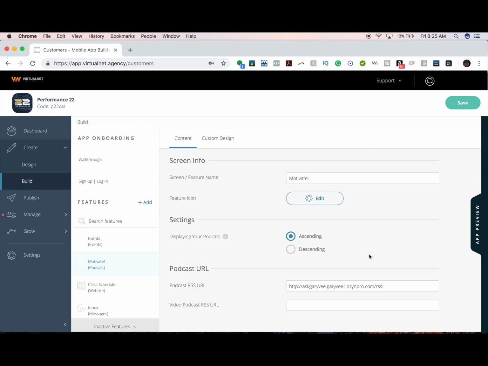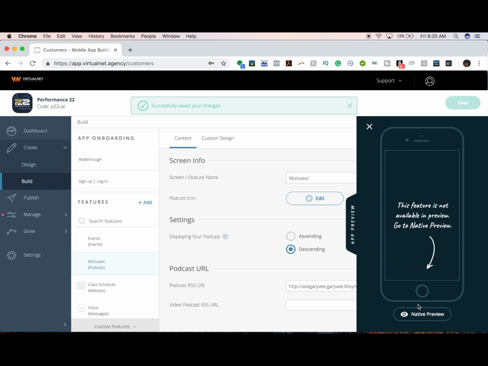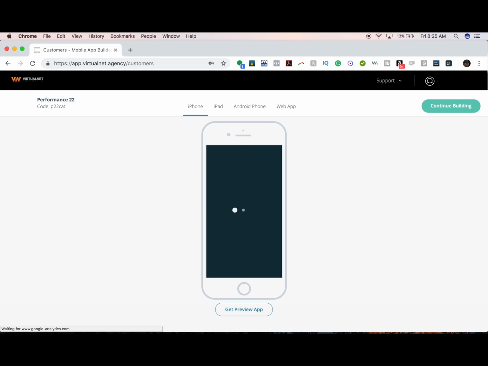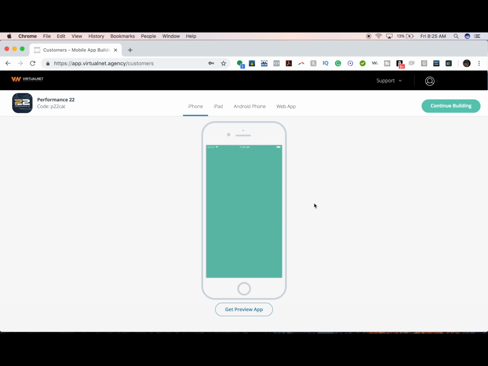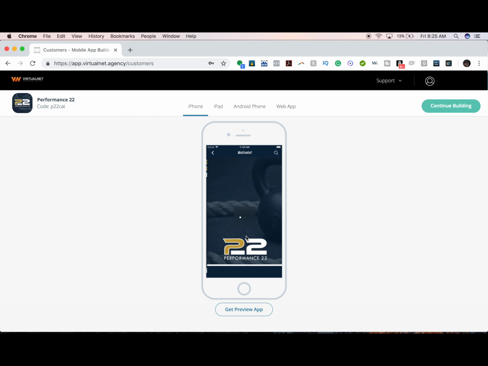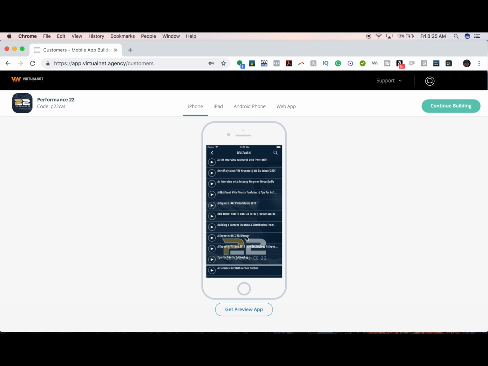I'm going to paste it into my podcast, and as you can see, now when I go to native preview, and once it loads up, I'm going to hit motivate, and you'll notice that all of his podcasts are in there, which I think is really great. This is really great stuff, and it will automatically update.